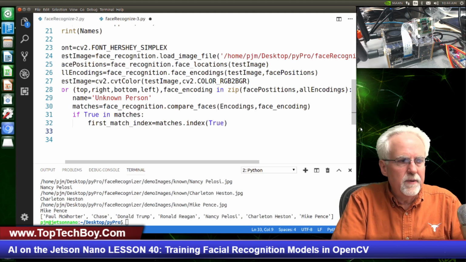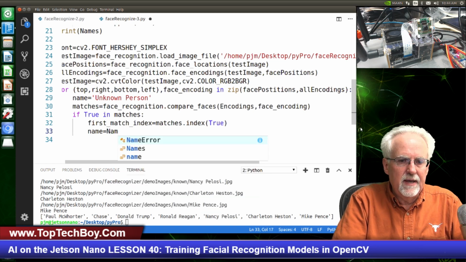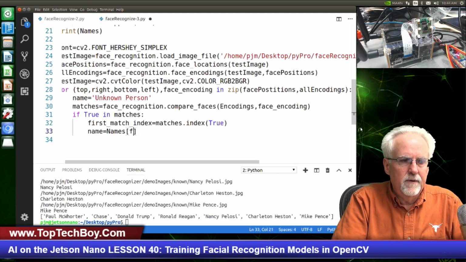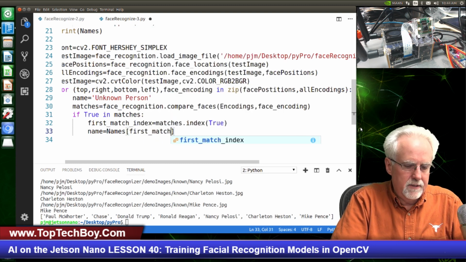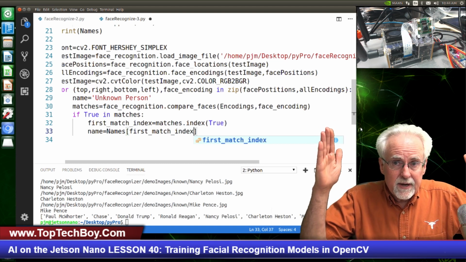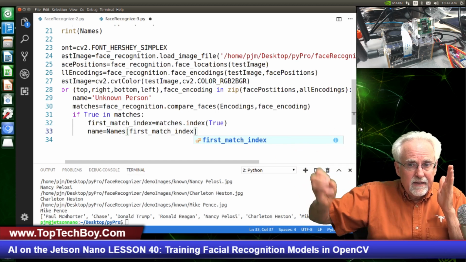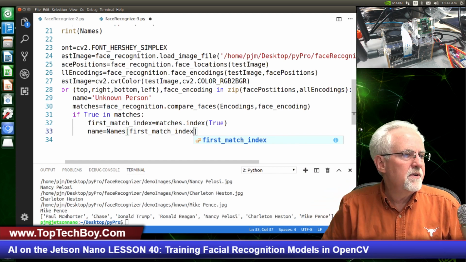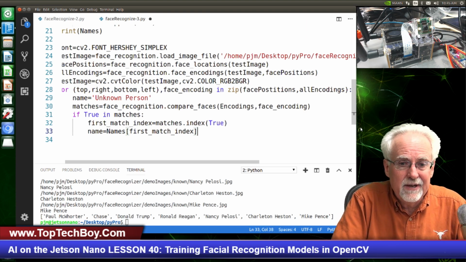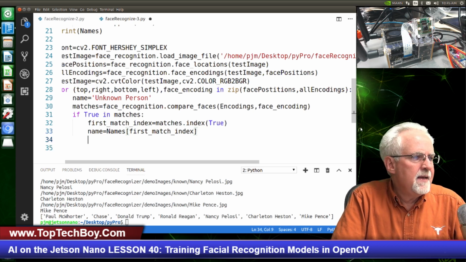And then we're now going to tag the name. We're going to grab the name because it will be at that same position. Name equals names of first match index. So now in this unknown picture that I'm looking at and this unknown face that I'm looking at, if there is a match, I get the index and then I grab that name from our names array because it will be at that same index because we've kept things lined up. So now I have a name.